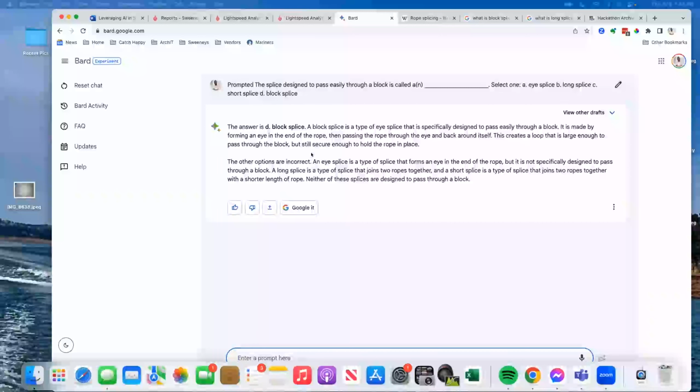Those are the 4 options. Now, the AI here, Bard, claims the block splice is the correct answer. And it says it's a type of I splice that is specifically designed to pass easily through a block, which is a bunch of baloney. There's no such thing even as a block splice. Okay, let me tell you why. It kind of inferred things.